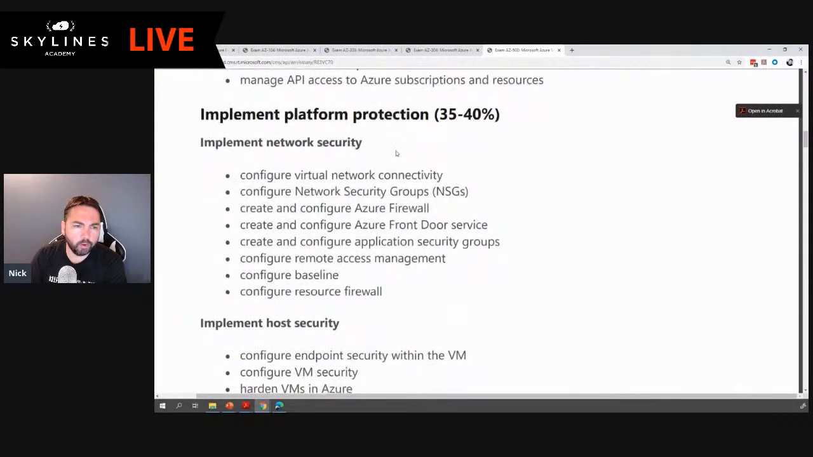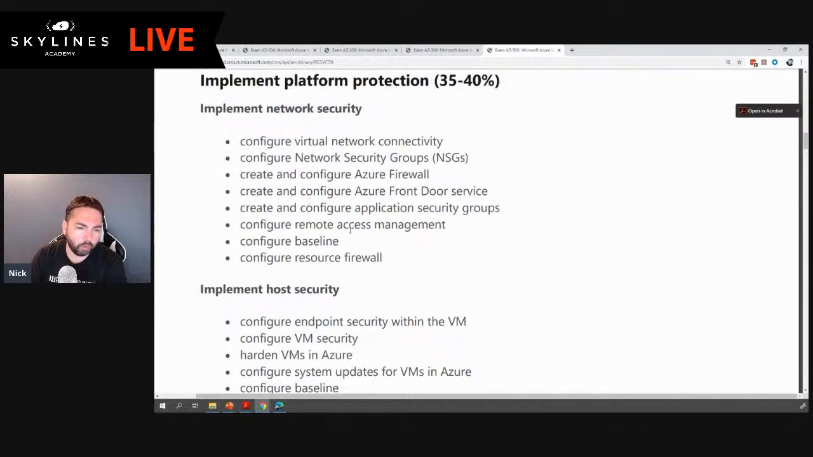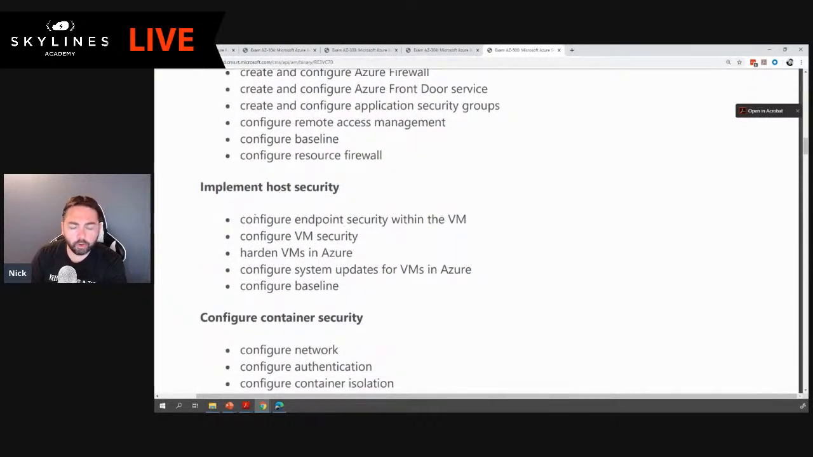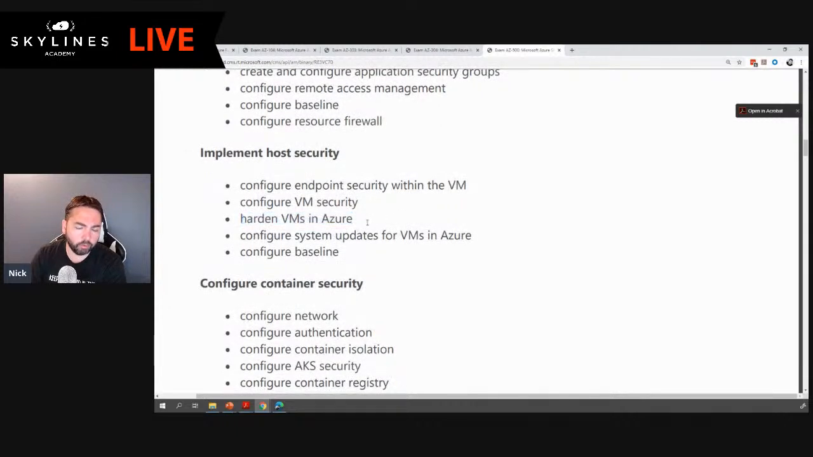Implement platform protection. Now you're going to implement all that network security we talked about. Host security is interesting in AZ 500 because you do go into endpoint security as well, and you learn how to harden VMs. I think this is a welcome piece of the certification no matter what, because it's important for people to understand that.